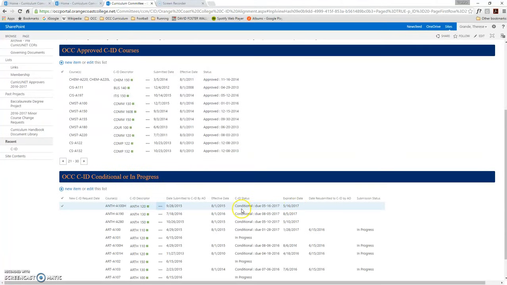Typically, when a course has a conditional status, that means there's just minor changes that need to be made in order for approved status to be granted. This expiration date of the conditional status means that so long as we submit these changes before May 16, 2017, the reviewer will simply do a quick check to make sure that we've met those change requests. However, if we wait until after the expiration date, this course will be removed from the approval process entirely, and if we resubmit it, it will be viewed as a brand new submission, which means it might take longer. So it's important to pay attention to these expiration dates.